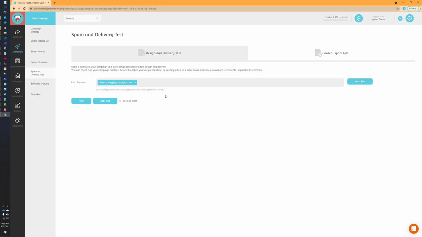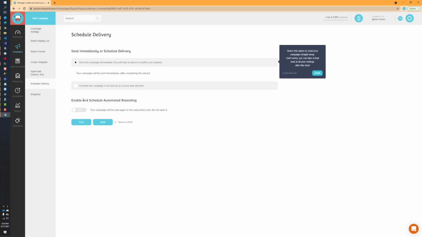Obviously, like I said, if you have a Litmus account, this would be a better way to send Litmus a test, and it will give you a good sense of what that email might look like in all different devices. And then obviously a content spam test would be a good thing to do as well. We're just going to skip the test.